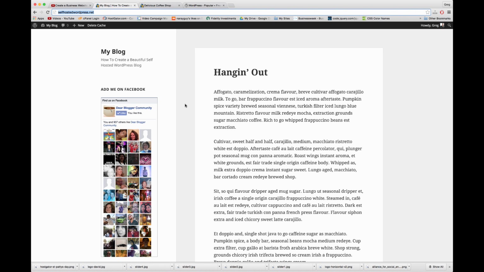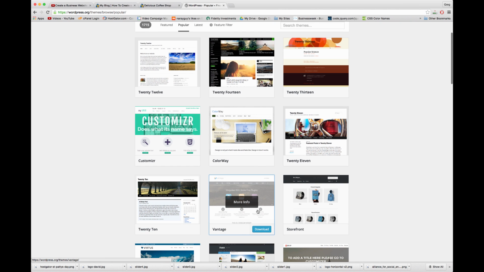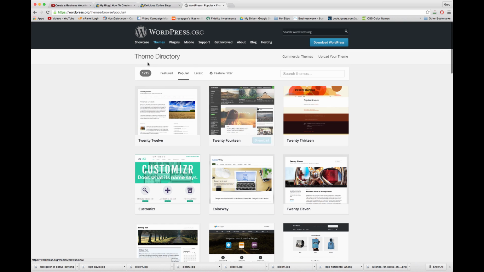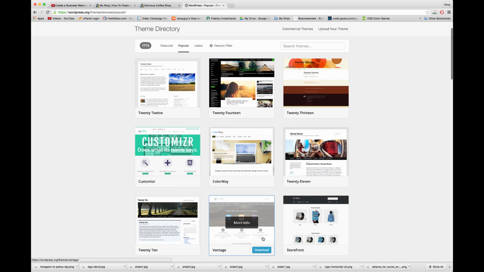Alright, in this HD tutorial, we're going to install the Vantage WordPress.org theme onto this website and then go ahead and customize it with an image slider and page builder plugin and a few other items. Vantage is this theme right here on WordPress.org, which I guess in the popular section makes it the 1, 2, 3, 4, 5, 6, 7, 8th most popular WordPress theme.